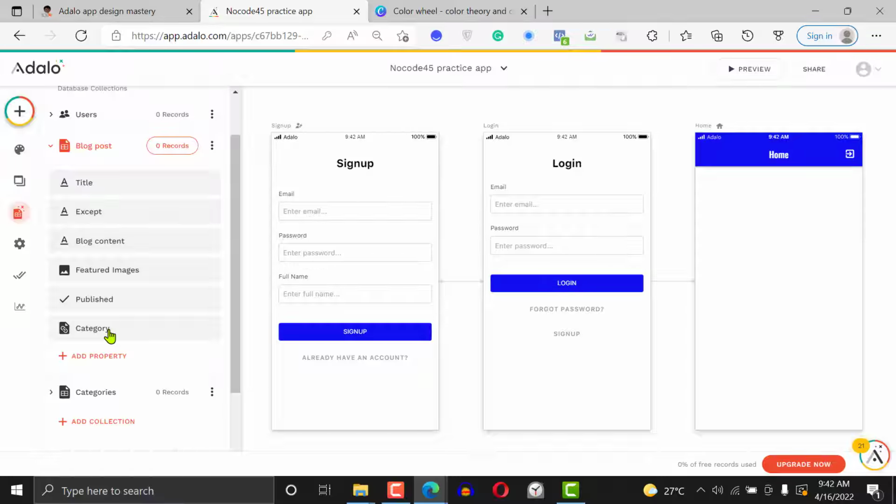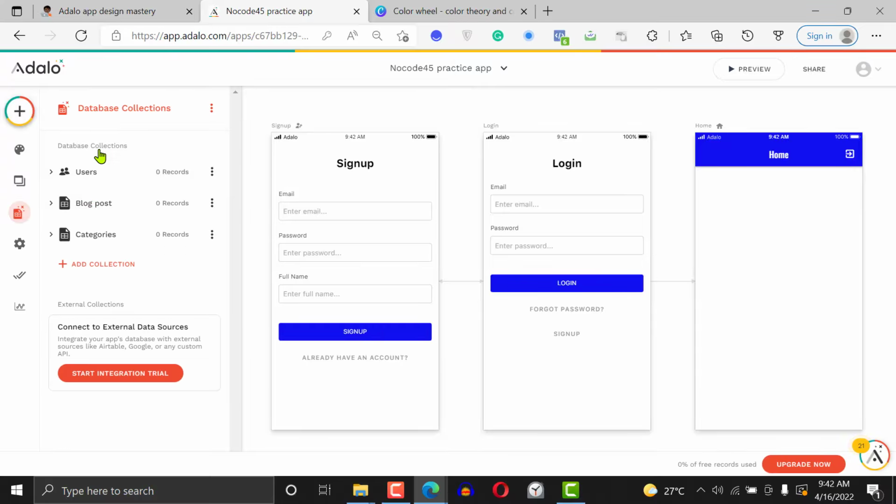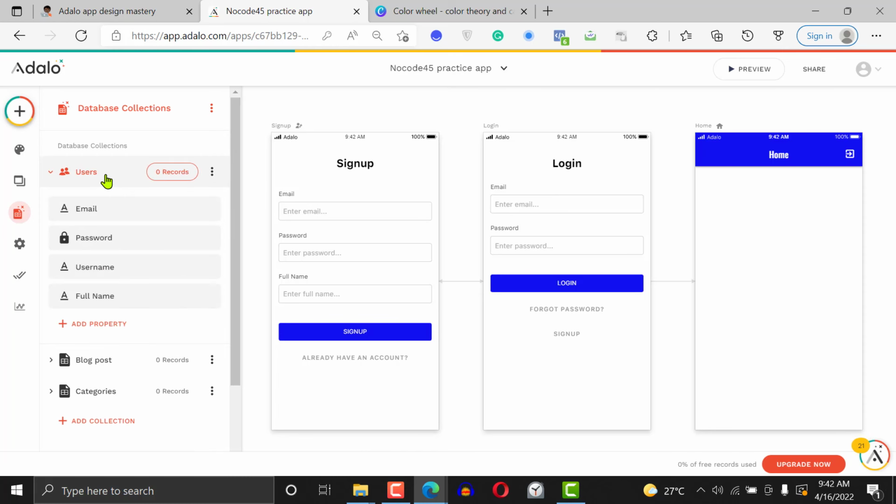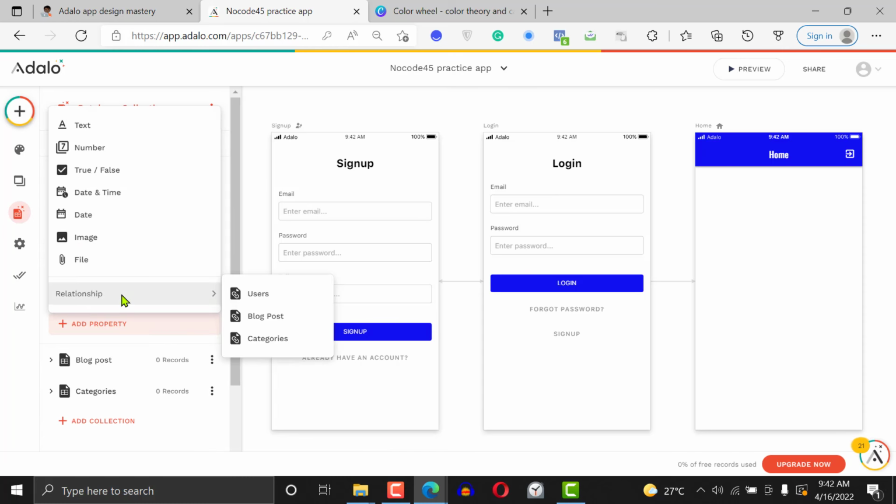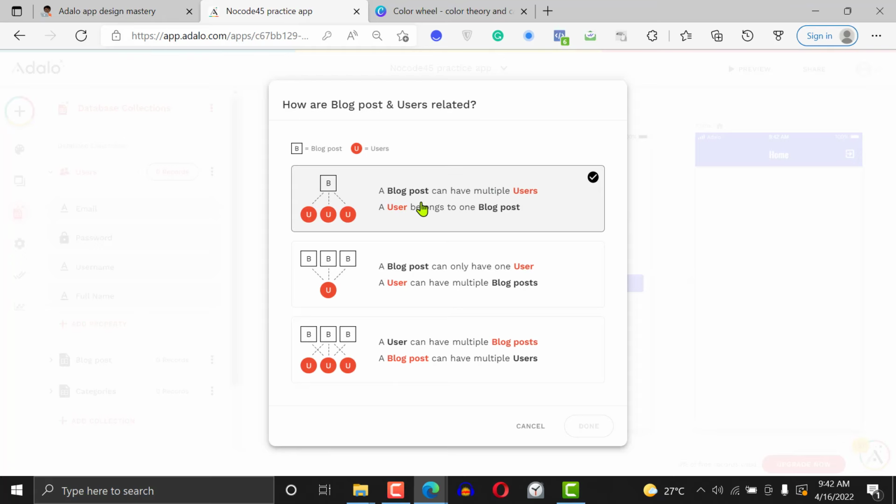It's super useful right there. So let's create another one. So click on it. Yeah. Add a property. Now we're creating a new relationship between users and blog posts. So look at it. It's self-explanatory right here.